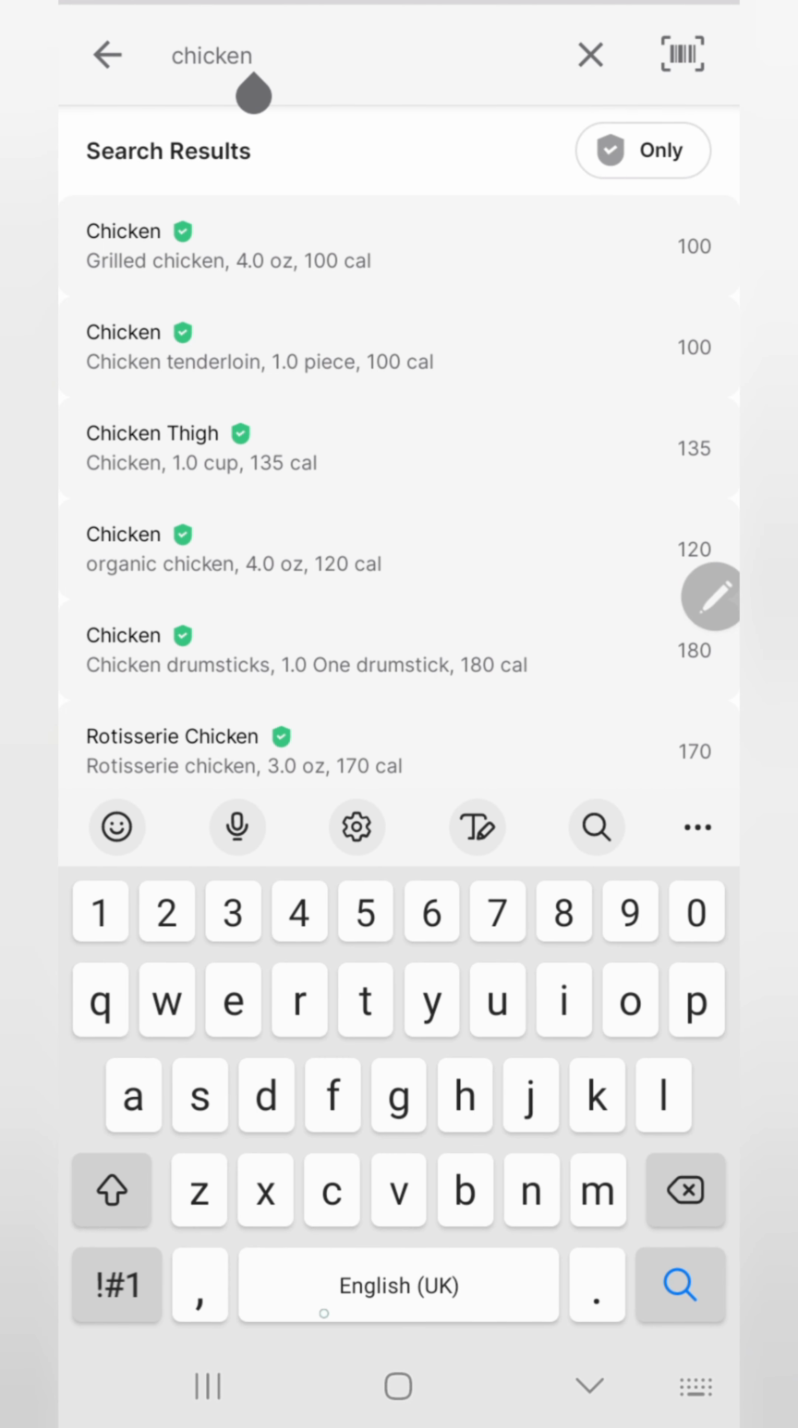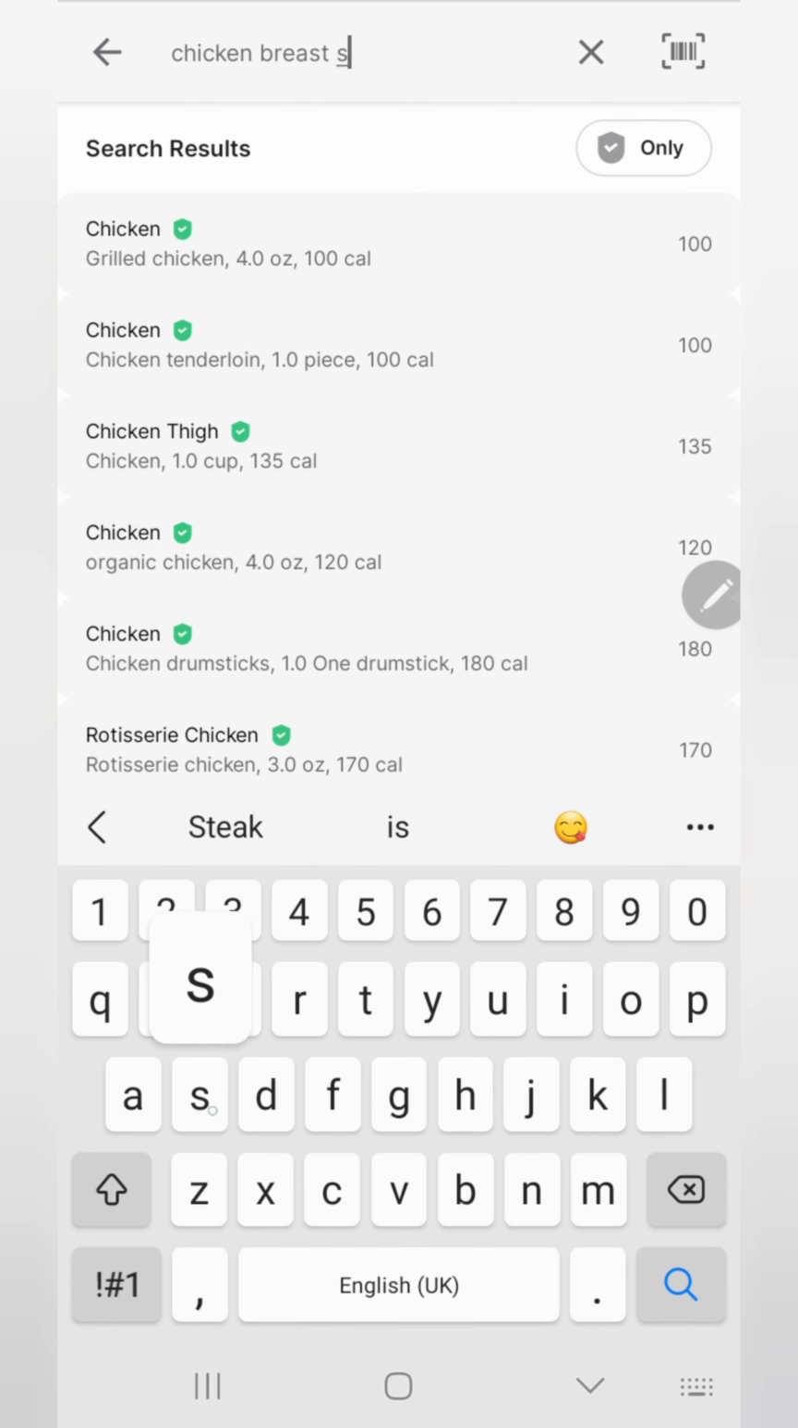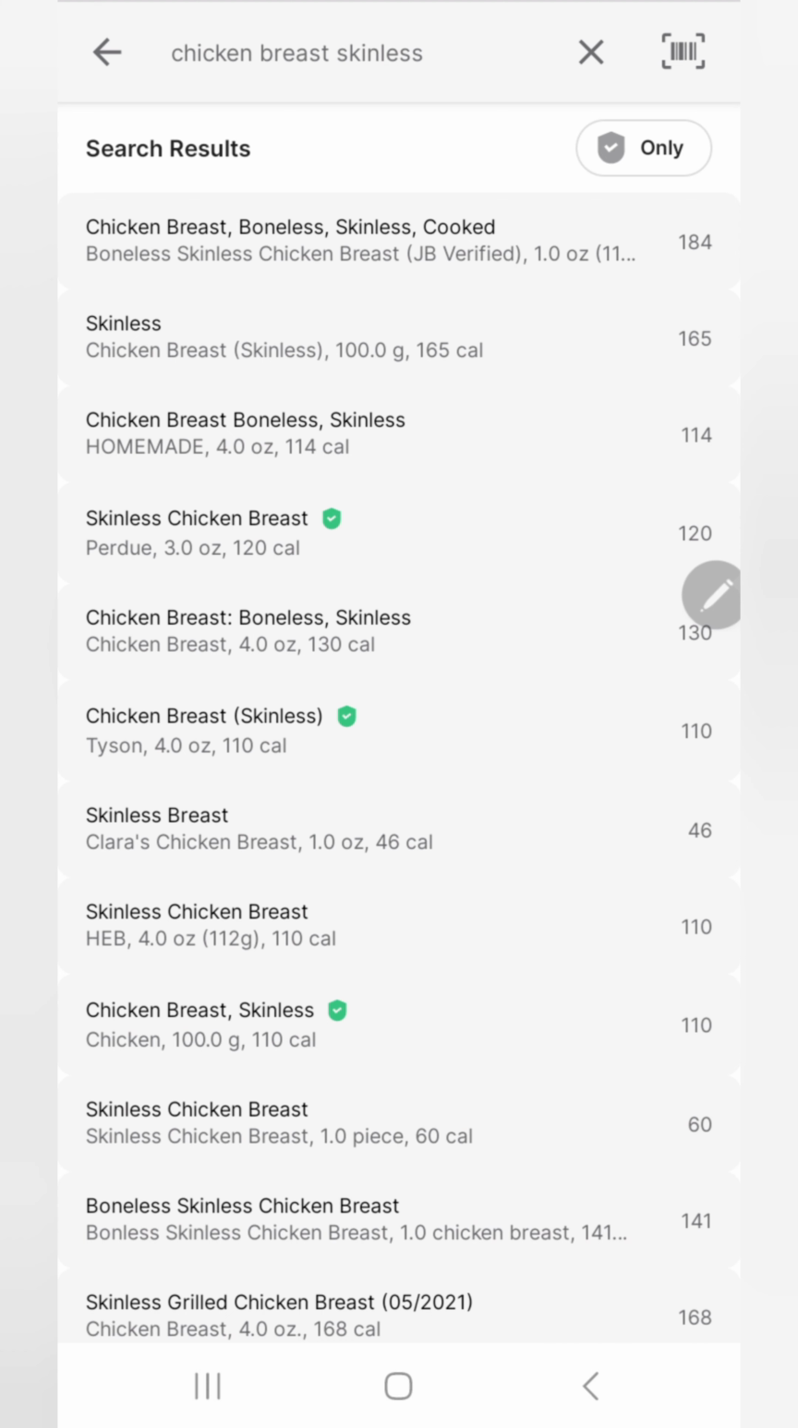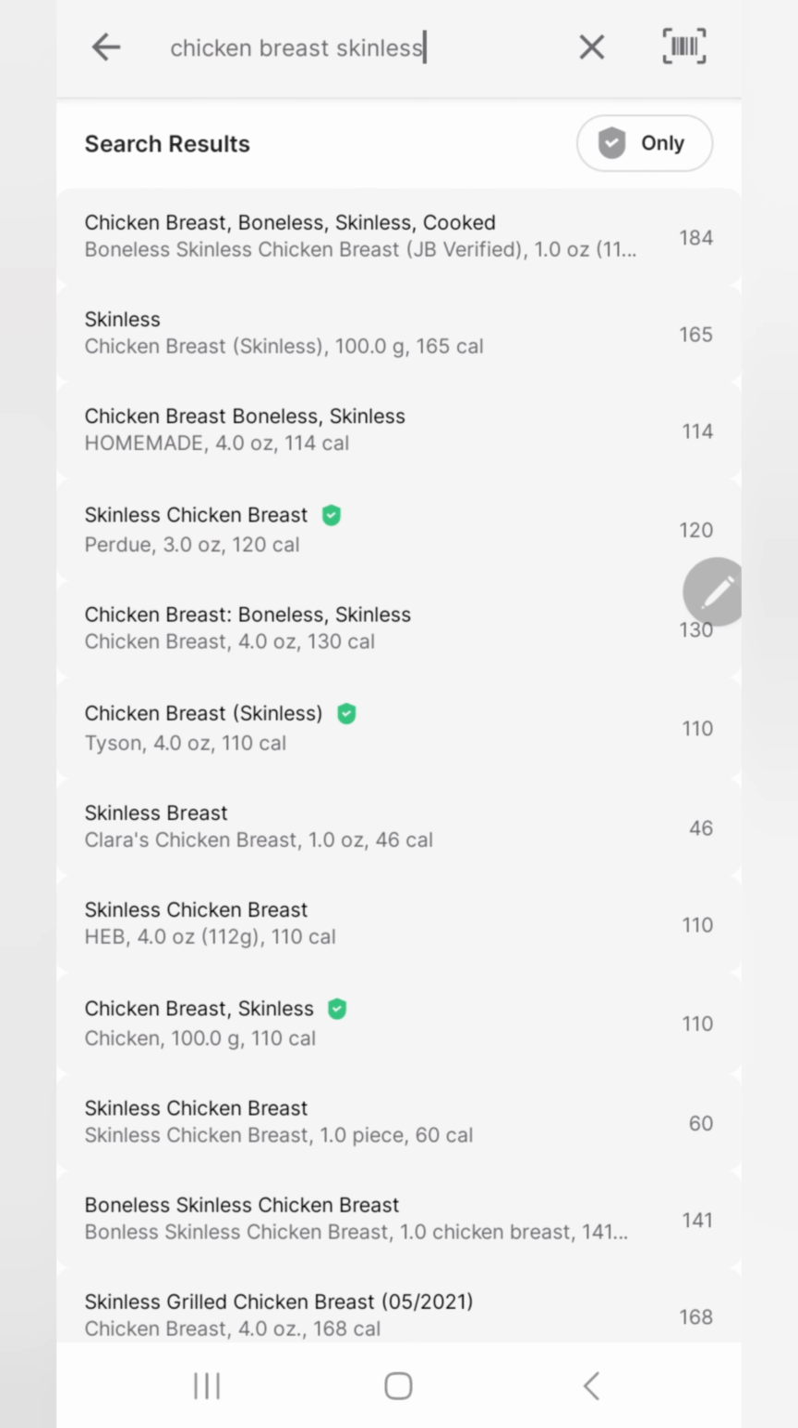So you go chicken breast, skinless, and we'll try from that, see what that comes up with. So chicken breast, boneless, skinless, cooked. We don't want cooked. We want chicken breast, boneless, skinless. Yeah, that one looks all right.